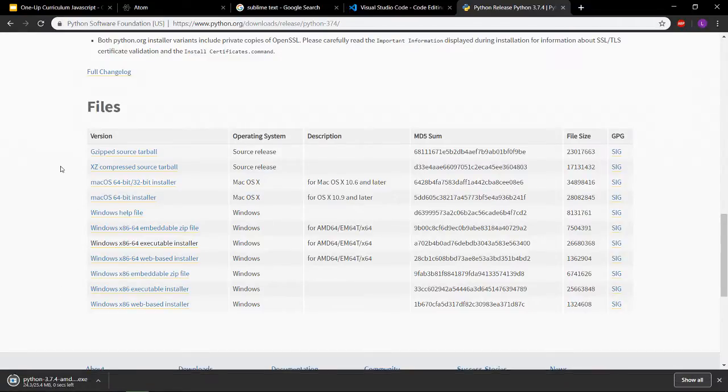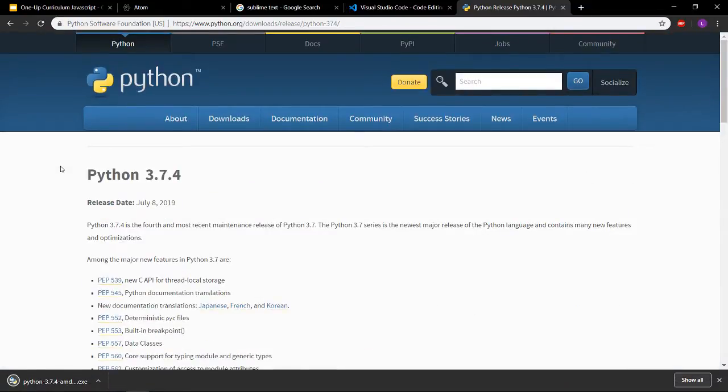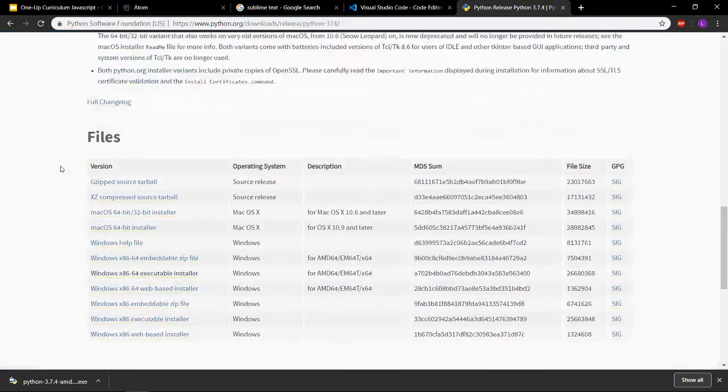So the reason we're using Python. So what is Python? Python is another coding language. We've been coding in JavaScript so far. I could do a Python series later, but just know that Python is a different coding language. Now, why am I using it?